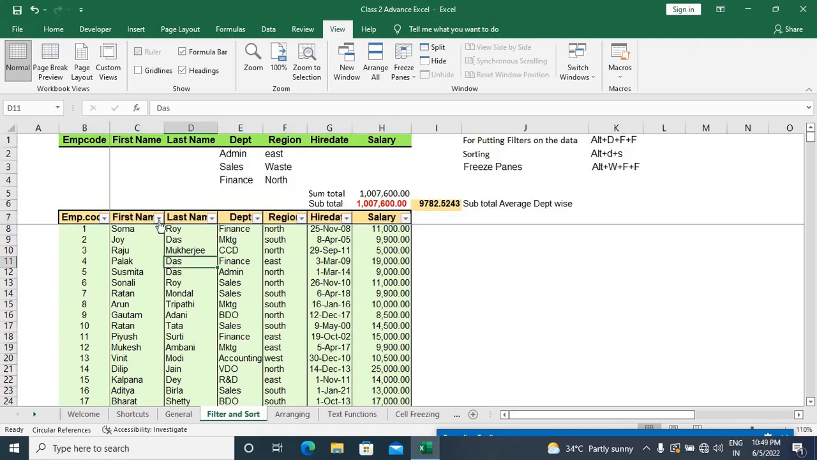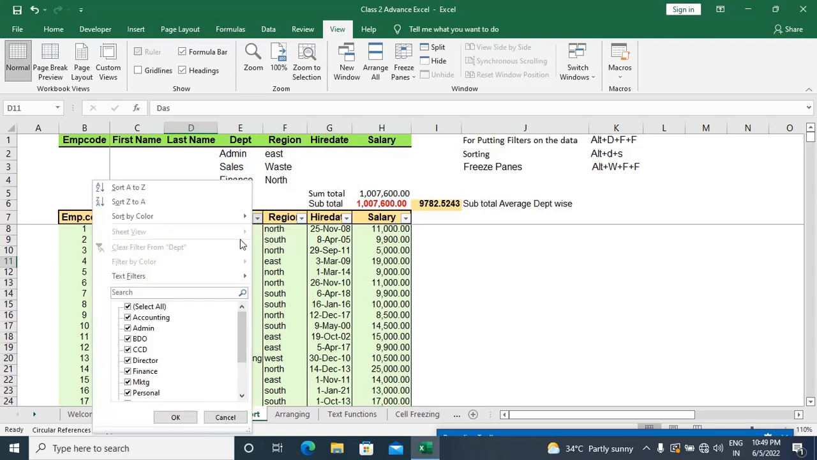You can see some tabs are opening here. So how would you like to filter this data? Let's say as per department, you can just press on department. Let's say you would like to see who are the people who are working in the finance department and who are in the accounting department. So I have checked these two boxes.